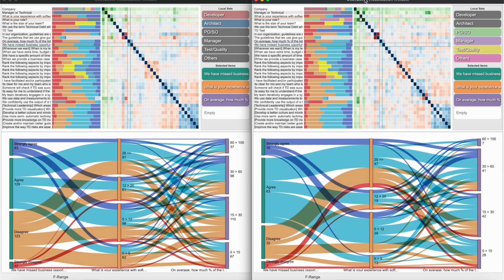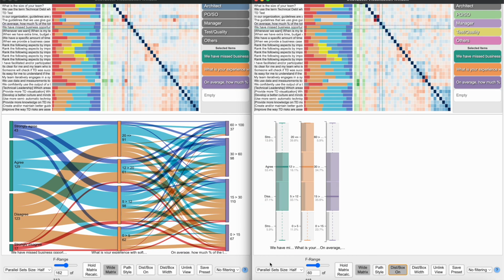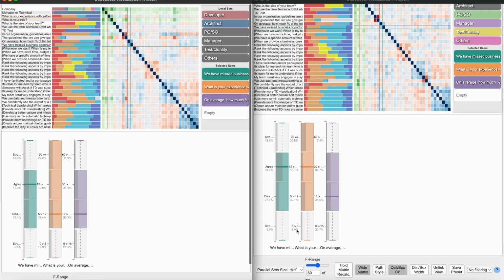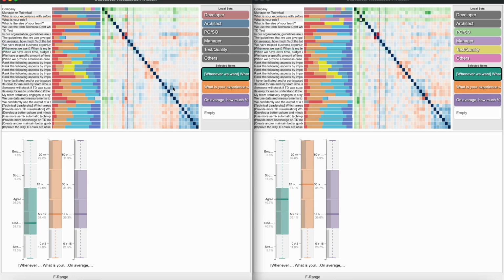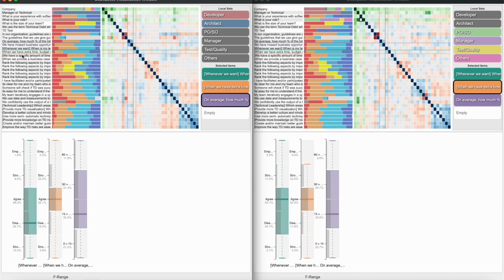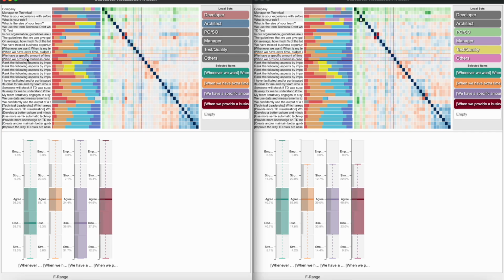Another main technique in DebtQuest is box plots. So let's select them. And let's select a different set of items as well. So these are: when is my team encouraged to remove technical debt? Whenever we want. When we have extra time, budget, or human resources to be allocated. We have a specific amount of time dedicated to technical debt removal. And when we provide a business case for removing technical debt.